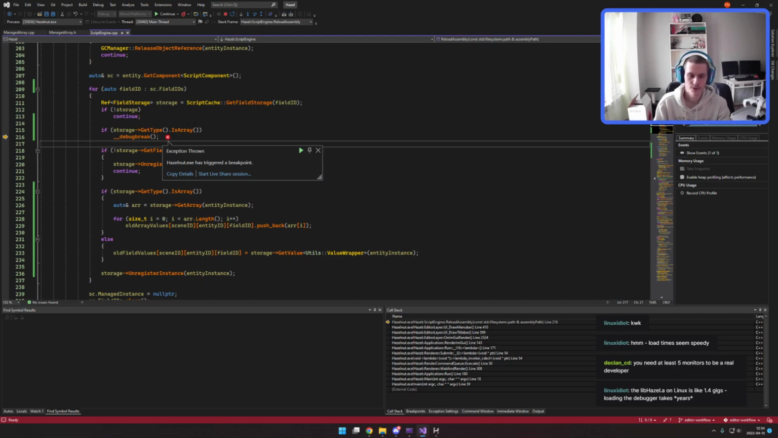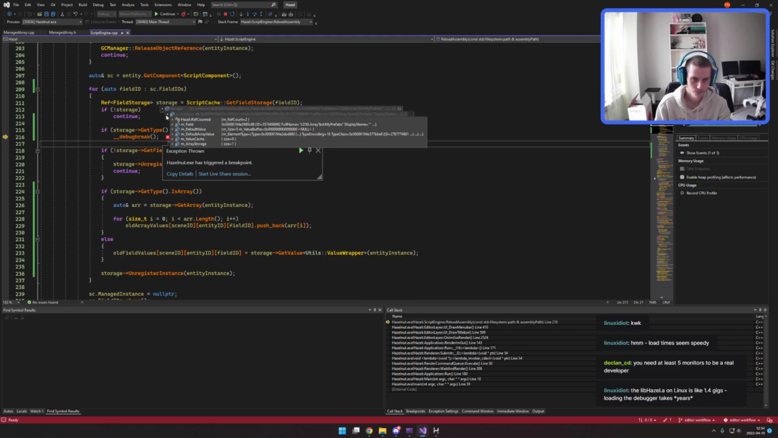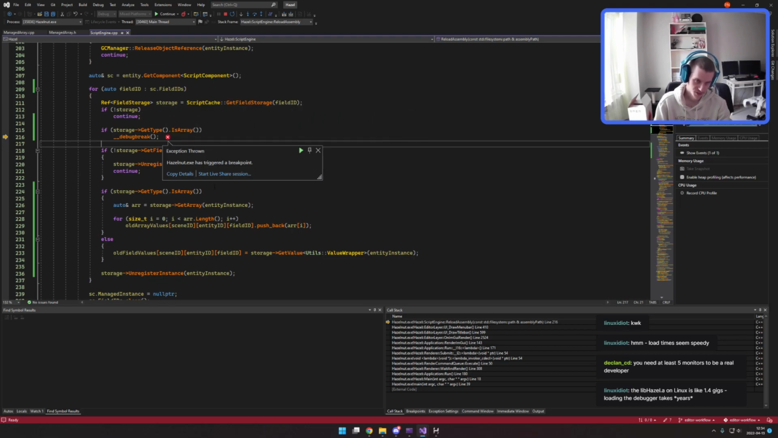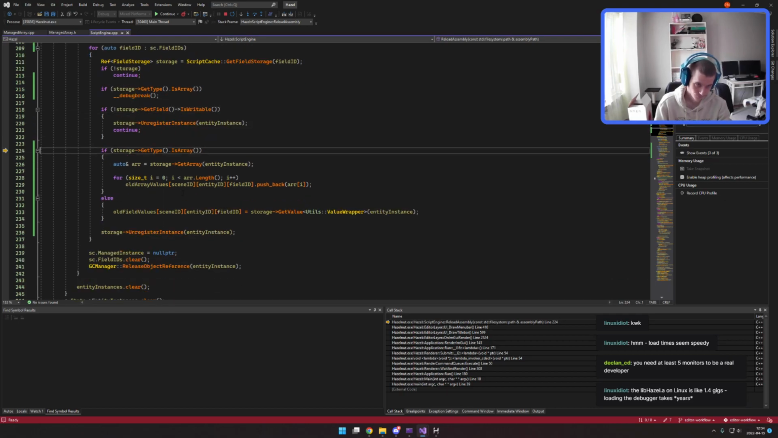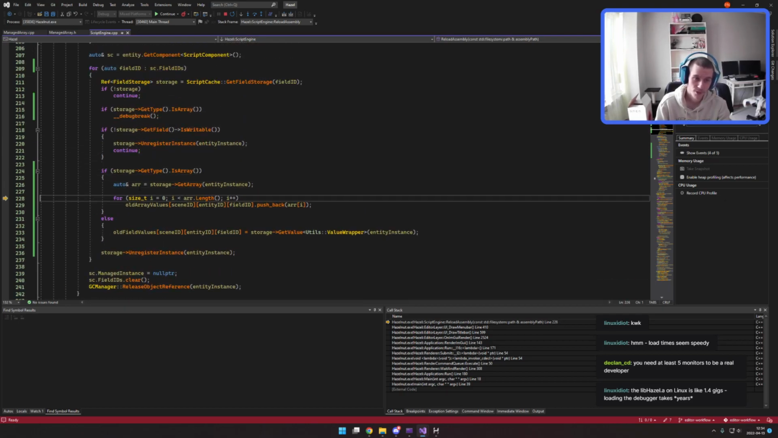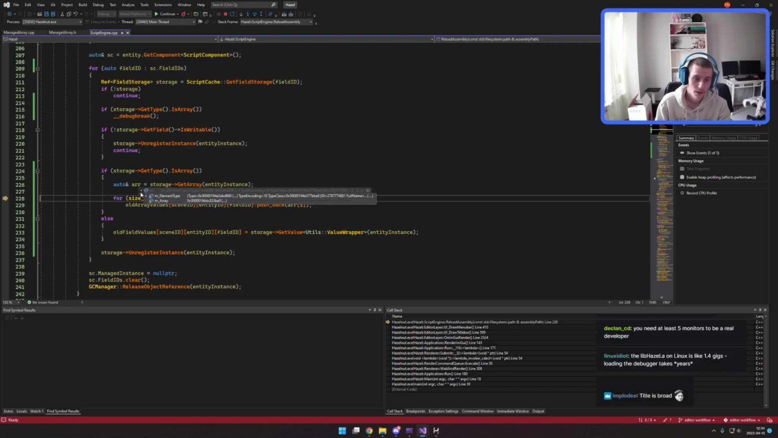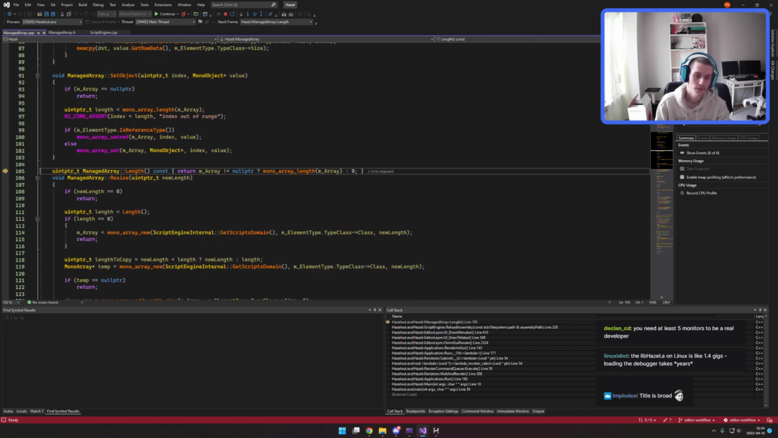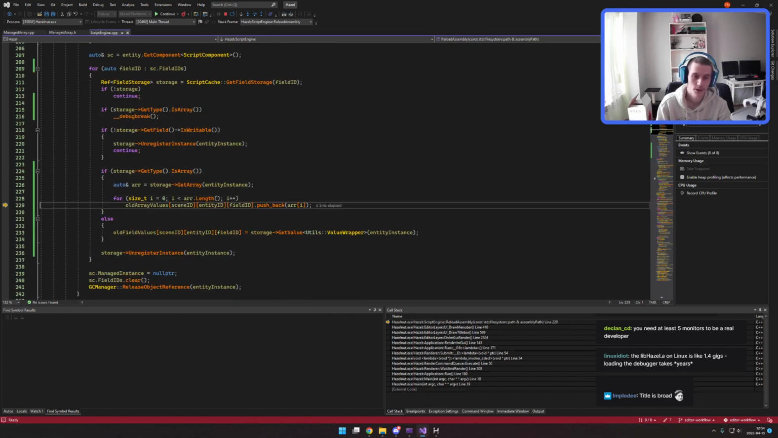Okay, so here we have storage. Let's, I'm not sure which one it is. It's the prefabs. It is writable, it is an array. Right, and this is basically pointless. So this should, in theory, be like 1.